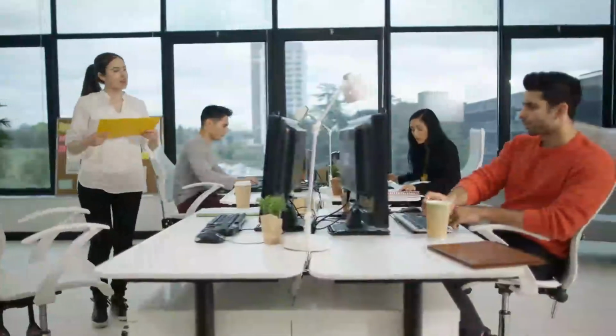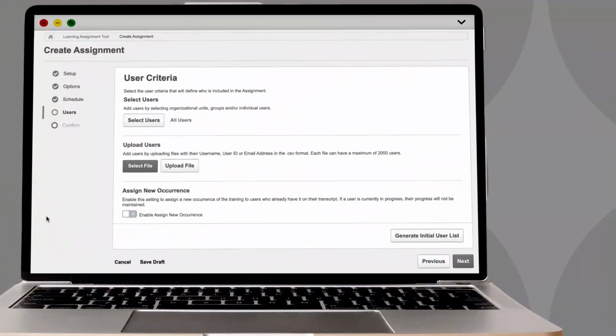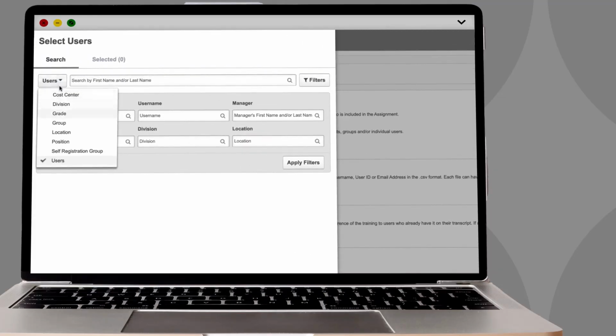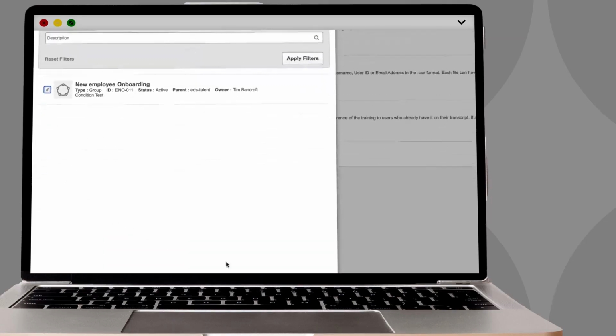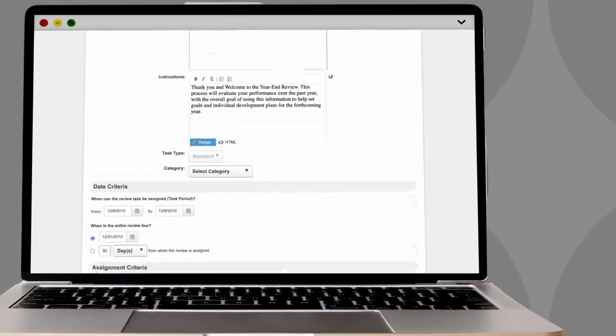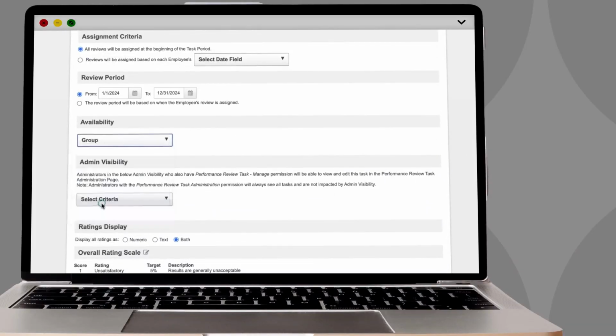Groups are customizable organizational units created by defining specific user and system criteria. You can use groups in the availability and assignment of most functions as you would any other organization unit. For example, utilizing groups, you can assign an onboarding curriculum to a group of users based on their hire date. Or assign a performance review task to only full-time accountants located in your California offices.